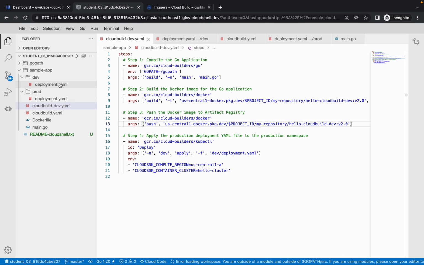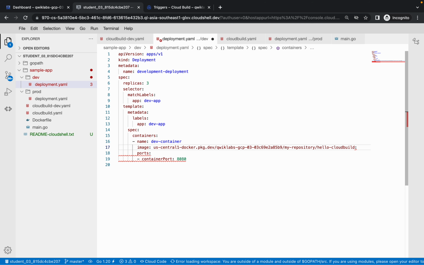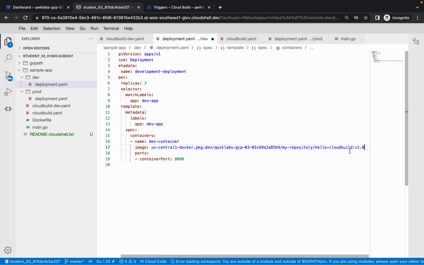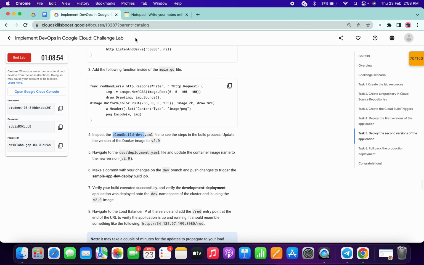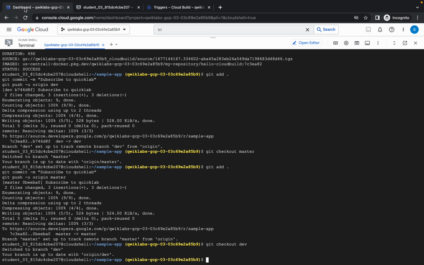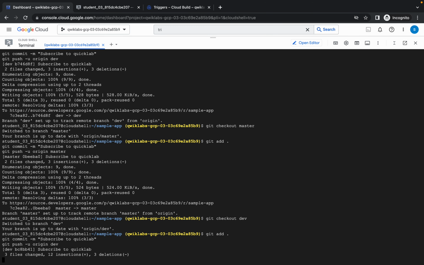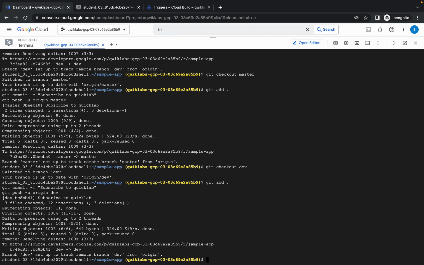So in dev deployment.yml, here what we have to choose, just copy this and it must be v1.0. Got it, like this. So you have to make the changes. Now Control S, now we have to just commit this thing. So just copy this command, come over here and run. So we are done with that.